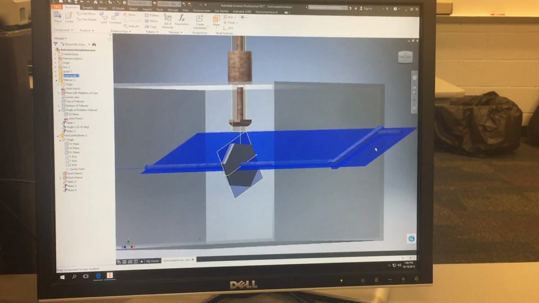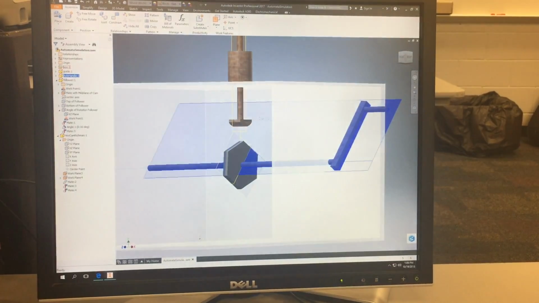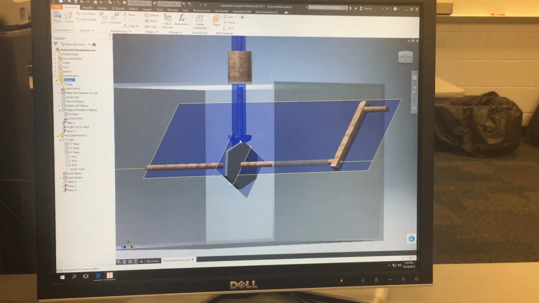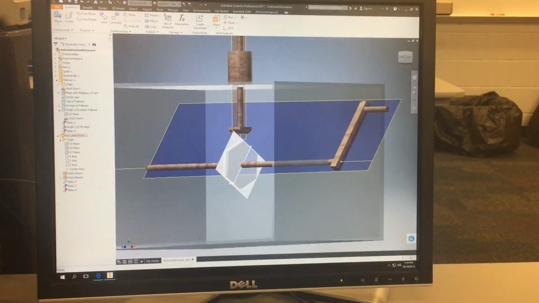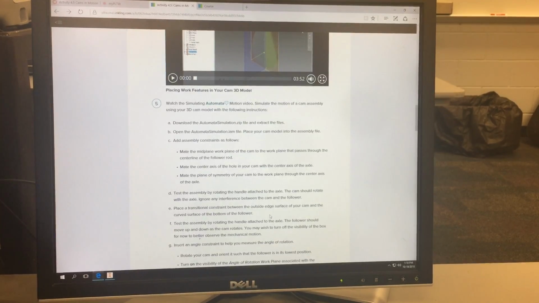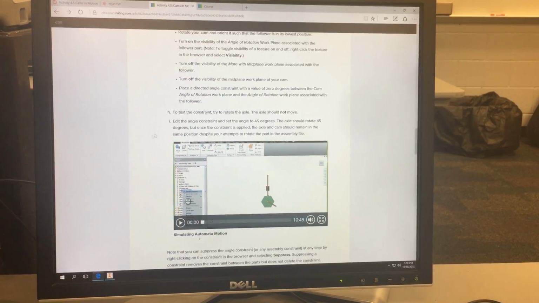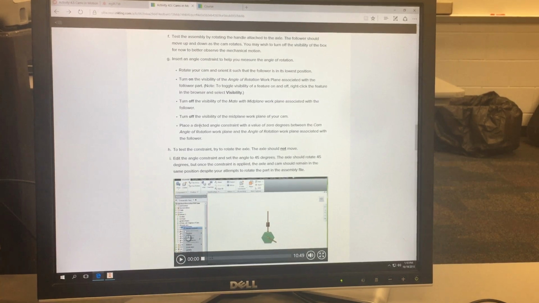The next constraint is going to be our more difficult constraint, and that is going to create a surface constraint between the bottom of the follower and the hexagon itself, because we're going to want this to bounce up and down as the cam turns. So let's take a look at the instructions to go over that. We need to mate the plane of symmetry of our cam to the work plane through the center axis of the axle. To test the constraint, we're not too worried about having this in the test, but let's go ahead and do this.